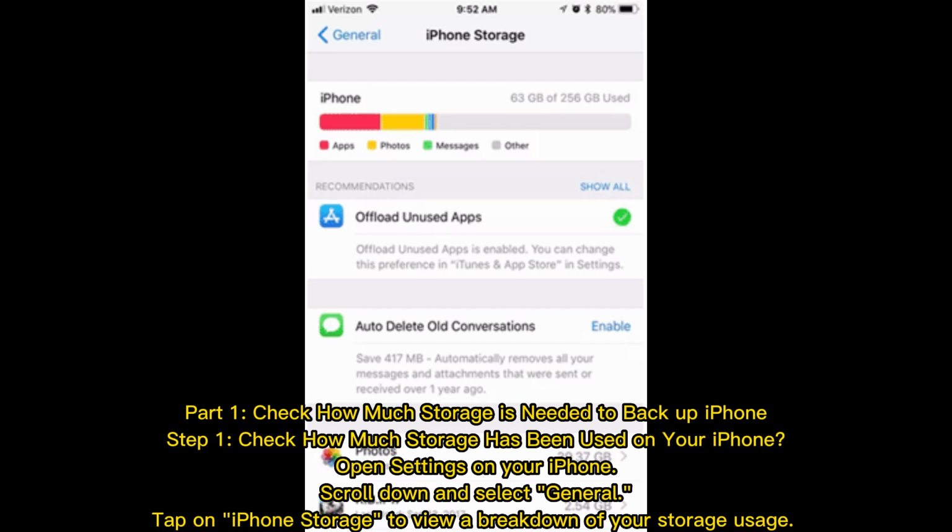Part 1. Check how much storage is needed to back up iPhone. Step 1. Check how much storage has been used on your iPhone. Open Settings on your iPhone. Scroll down and select General. Tap on iPhone Storage to view a breakdown of your storage usage.